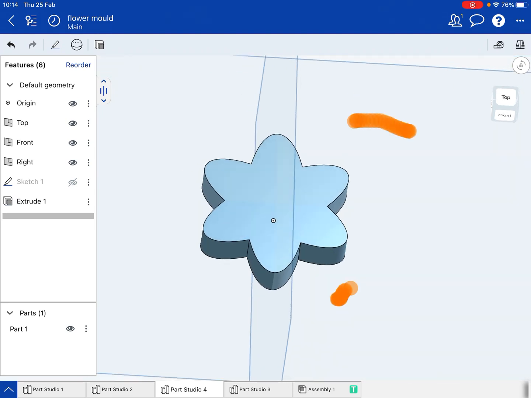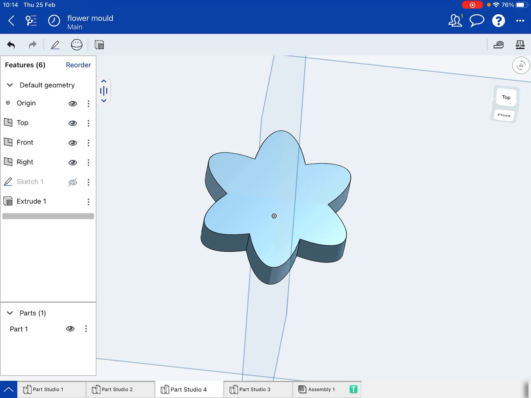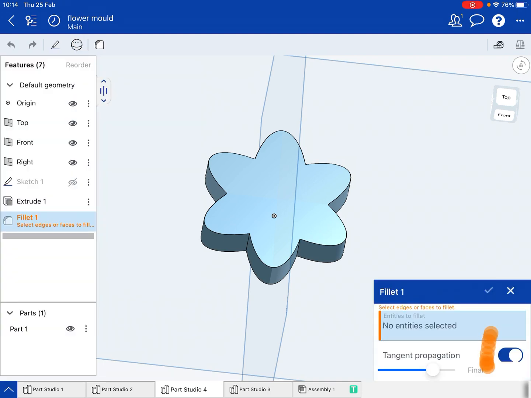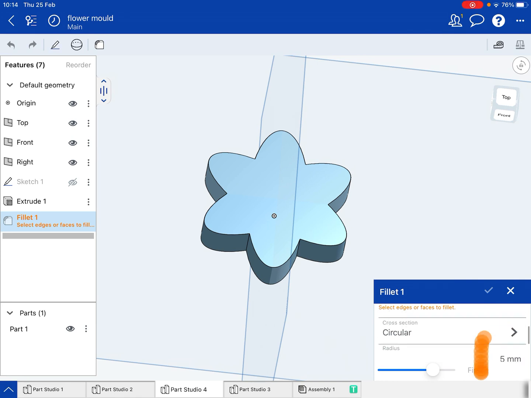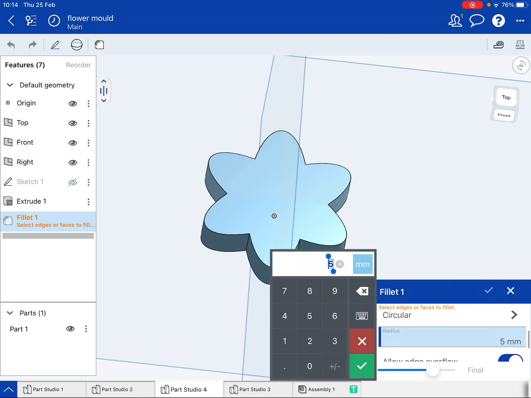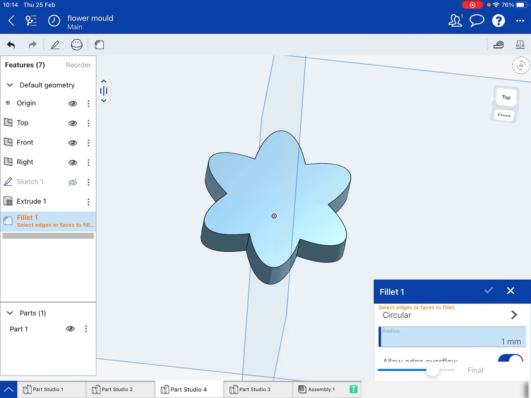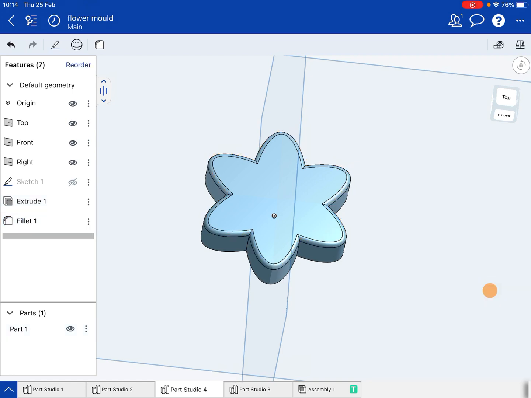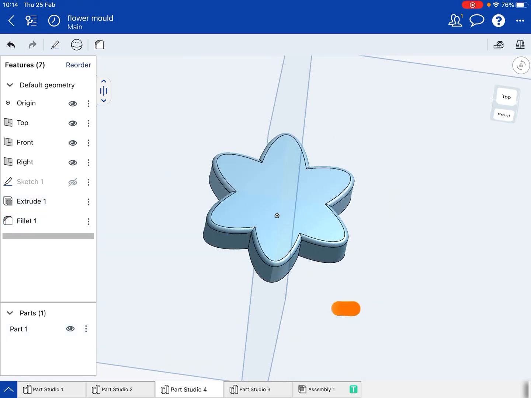Now, it looks a bit blocky at the minute, so we're going to add some fillets to this. So we'll choose our fillet tool. Again, this is going to have a default size of 5 millimeters. We only want 1 millimeter because that's way too thick. So I'm just going to pick the edge of the shape as I go around the top perimeter and change that down to 1 millimeter. That gives me a nice rounded edge. I'm happy with that. Green tick that. That gives me a nice shape.